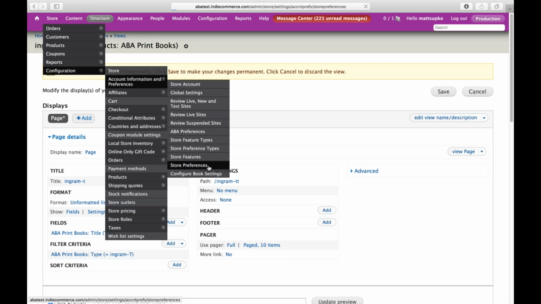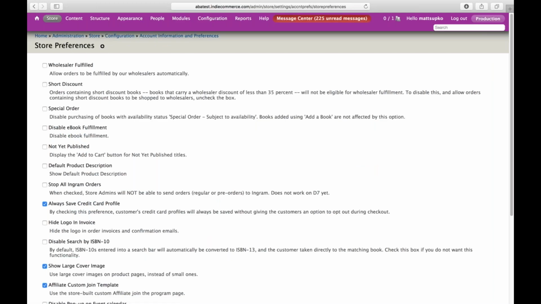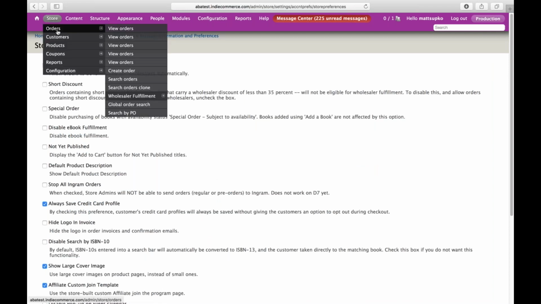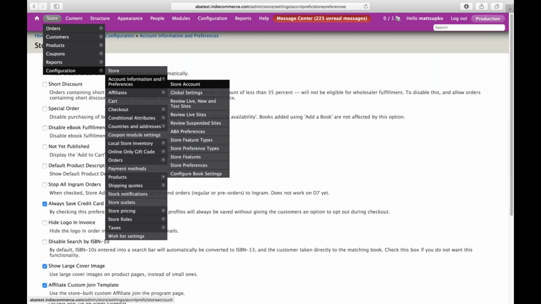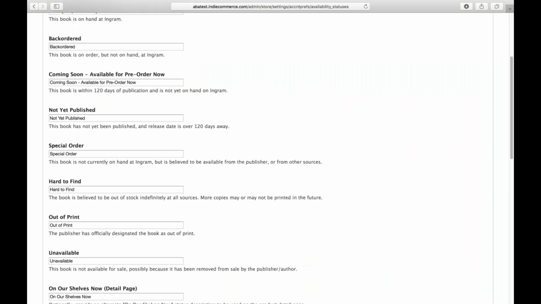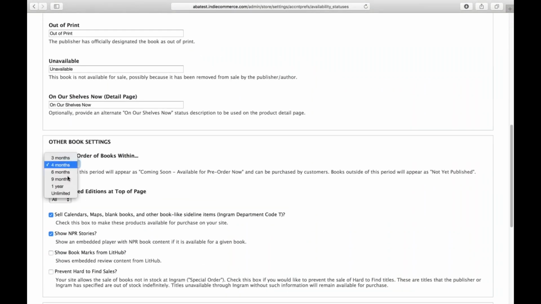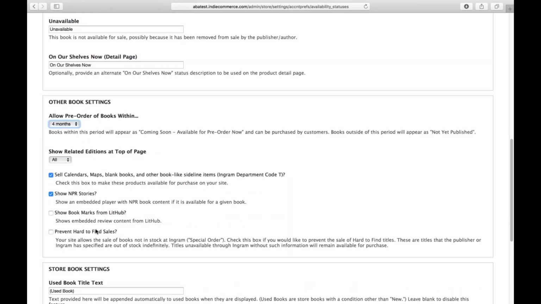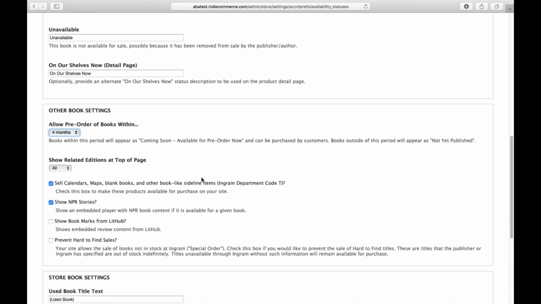You can actually see in the slides, which we're going to post online after this presentation, before each section, I will show this tree with the link that you would click circled. So hopefully that would help make it a little easier too. So that's where the store preferences are. And the book settings are actually in the very same place, just a little further down. So it'd be store configuration and then configure book settings. And that takes you to the page with all of the availability statuses and that pre-order window that you can control, and the NPR and Ingram-T and all that other stuff.